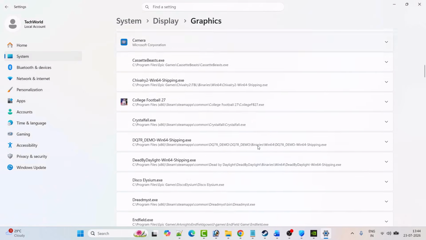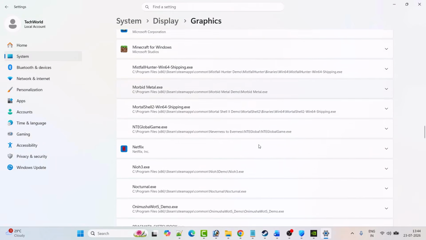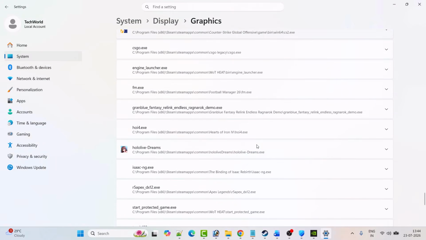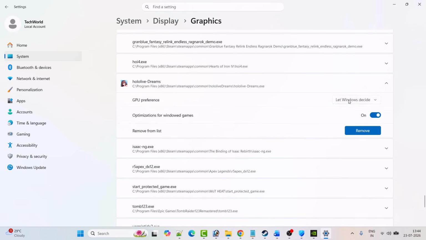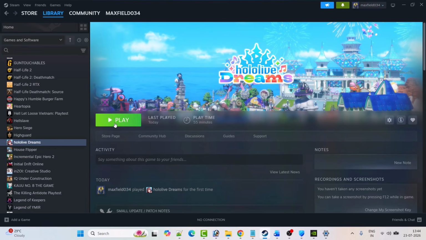After adding it, look for it in the list over here. Here it is. Expand it and next to GPU preference, select high performance and also make sure optimizations for windowed game is turned on. If it is turned off, then turn it on and then you can go ahead and launch the game and check.